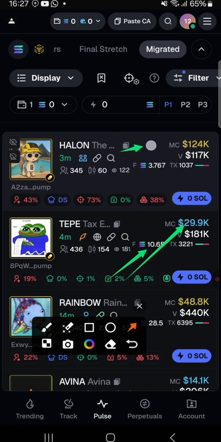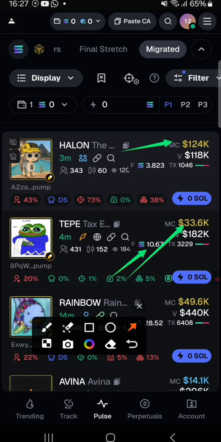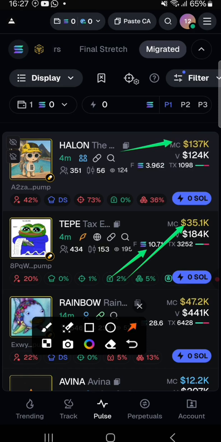Compared to this guy, 124k. Now this coin is at 124k, based on everything I've said, because this one is at 34k. Now you see a funding fee of 10.6. Normally, I told you the minimum funding fee for every 10k is supposed to be 1 or 2, which means 50k should be maybe 5 or 10.